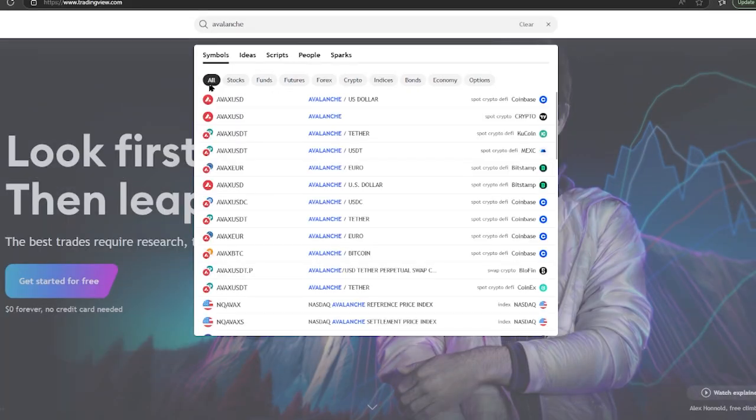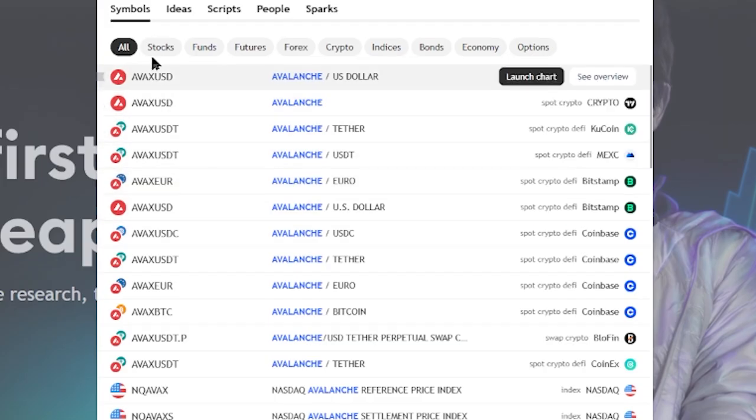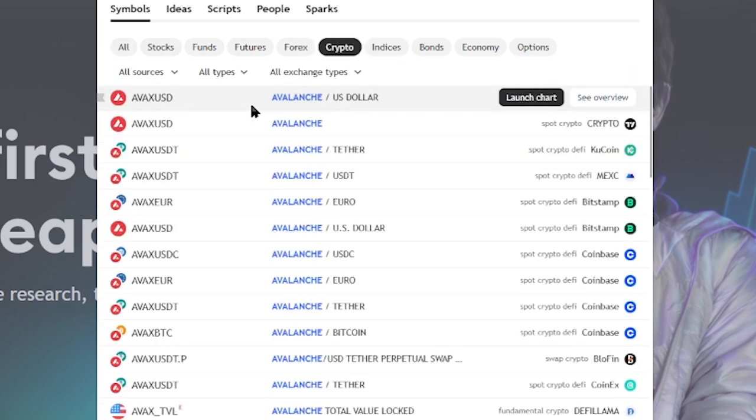Now, if you go to All, you can see Avalanche on Coinbase, Crypto.com, KuCoin, or MEXC. If you don't see this, you can scroll to the right until you see crypto. I recommend clicking the first option under Coinbase and clicking Launch Chart.